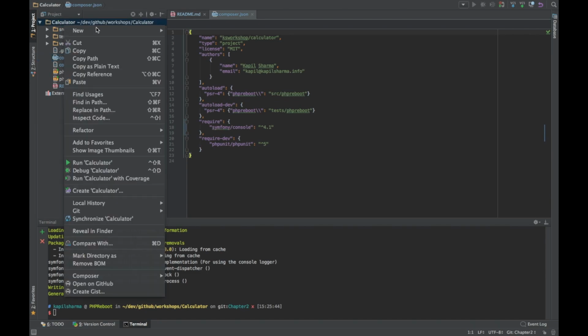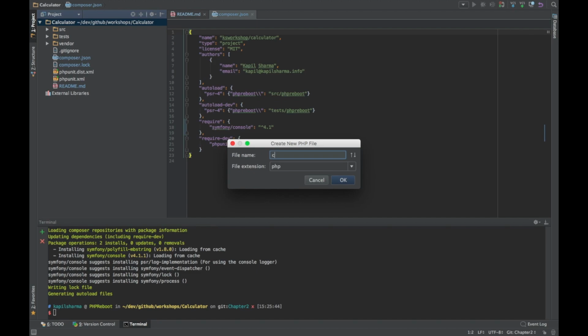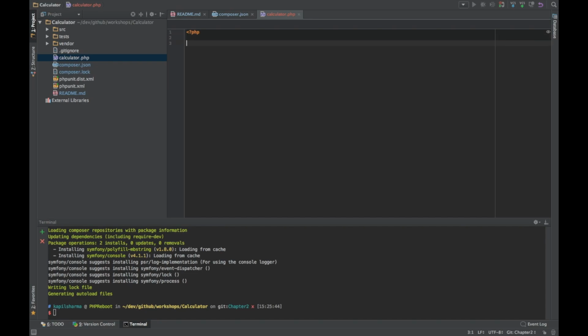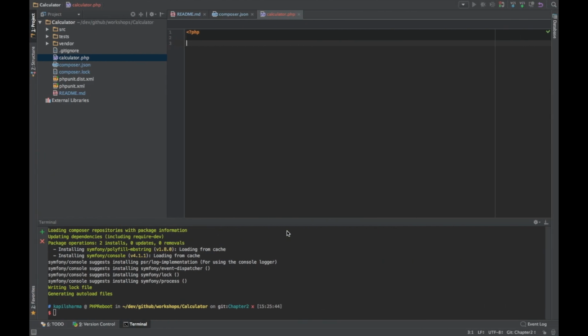Let's create it at the root. So new PHP file. Let's call it calculator.php. I don't want to add it to git. Remove the auto-generated section, and this is generally a simple console application code.